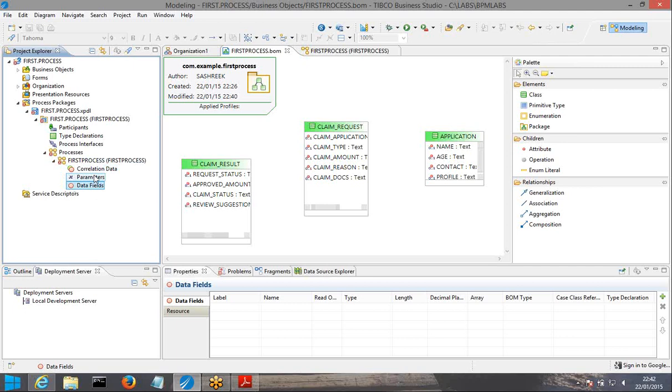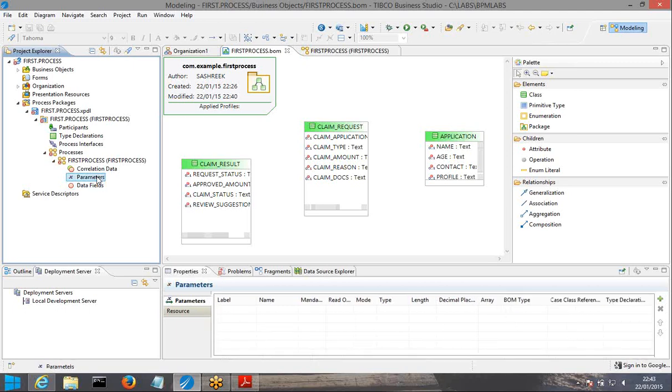Okay, for import and export, use parameters. In my case, I'm going to make this process as a service.